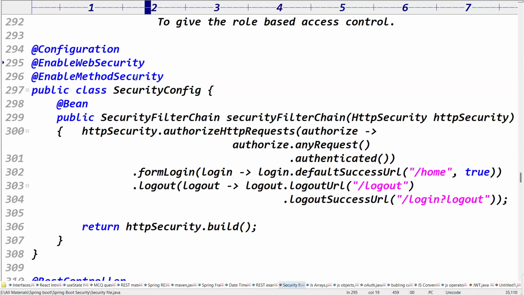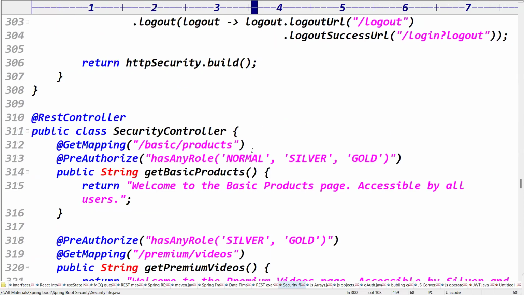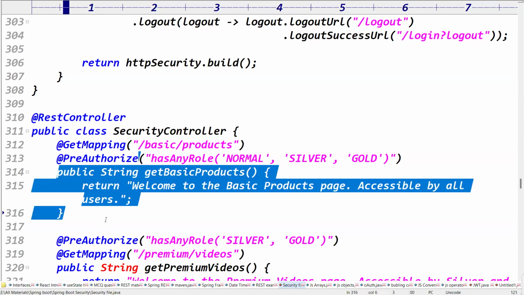Now, are you writing the authorization at URL level or annotation level? Annotation means directly on top of the method. See, this is a GetMapping you have written, /basic/products. Directly on it the annotation is PreAuthorize. PreAuthorize means that annotation has any role, normal, silver, gold, so any of those people can access the basic data.